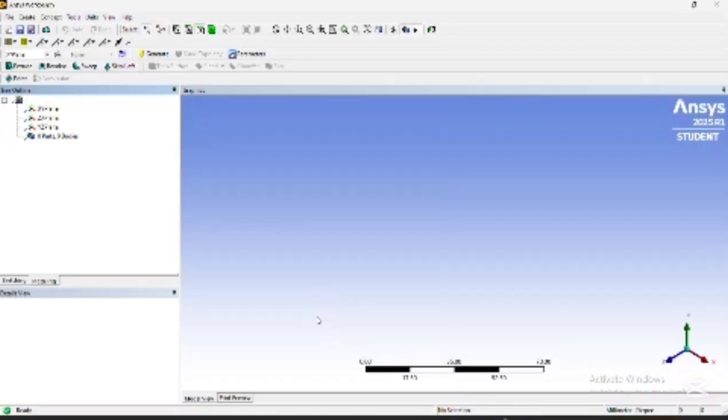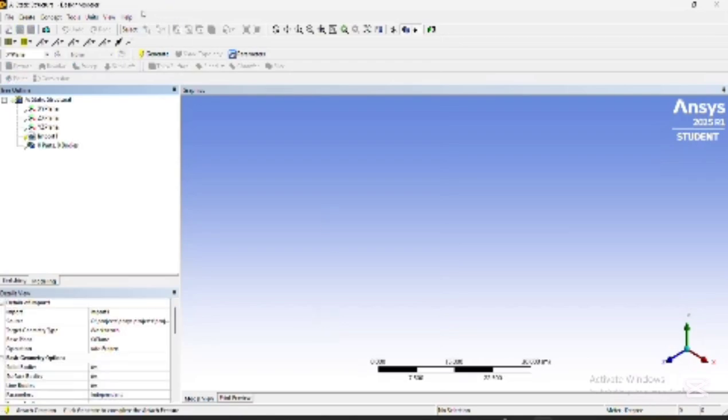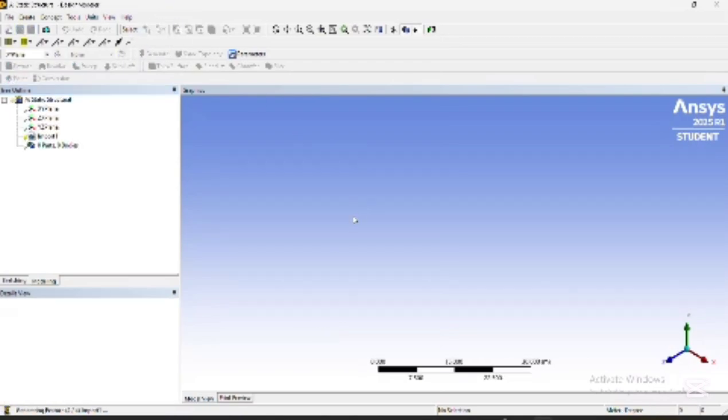It takes a bit of time. Now it's open, and generate it. When you click generate, it will generate the assembly which you have created. It also takes a bit of time.